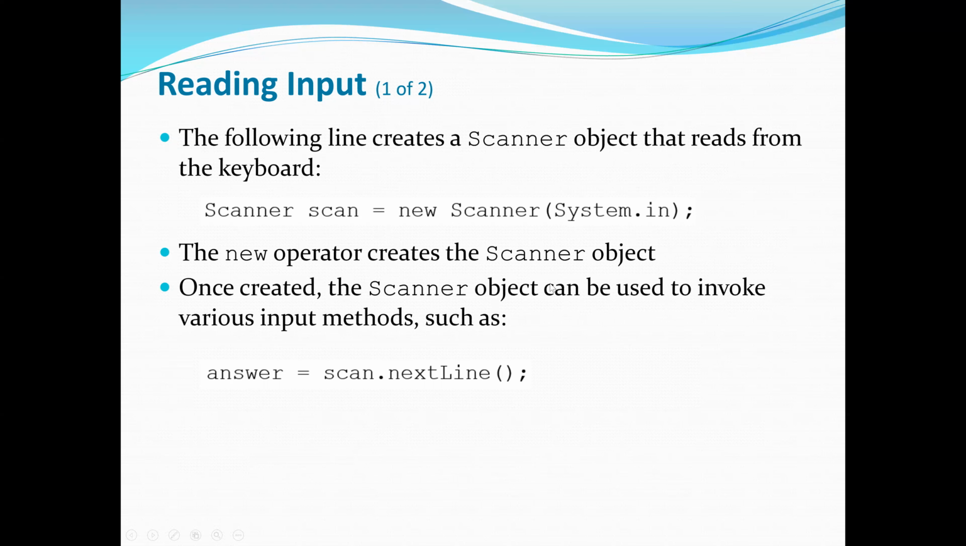So the new operator creates the Scanner object. In object-oriented programming, we are going to discuss what new means. But again, anytime we are going to create an object from a class, we use the new operator. The name of the Scanner object can be any name. Here we name it scan. You can name it input. You can name it any name you want to. It's good to have a meaningful name such as input or consoleScan.